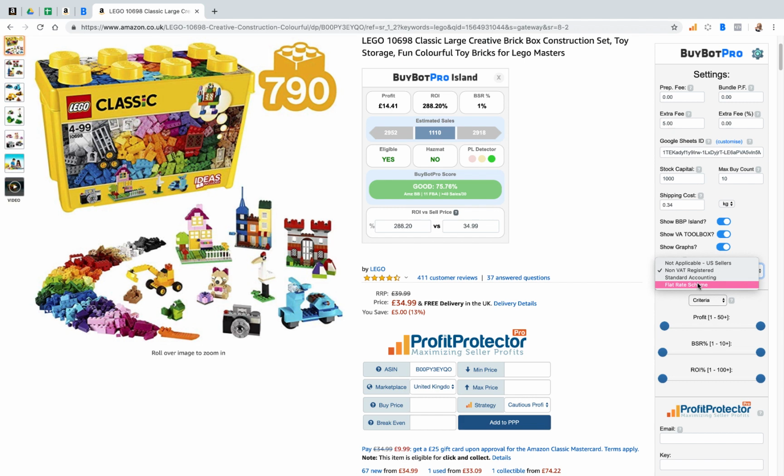If you are in the US, of course, you choose not applicable US sellers, because you're not worried about VAT. So just choose the correct VAT registration for you, whatever that is, and you'll make sure that BuyBotPro works it all out perfectly for you.